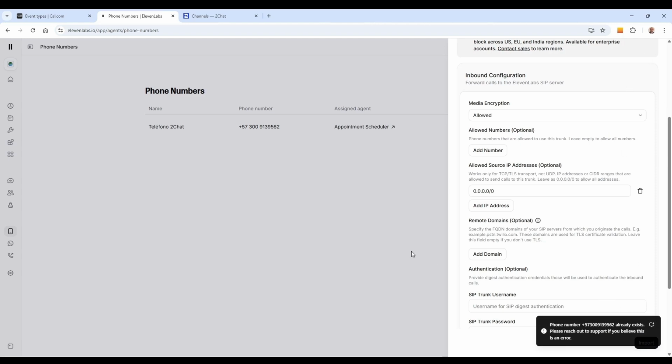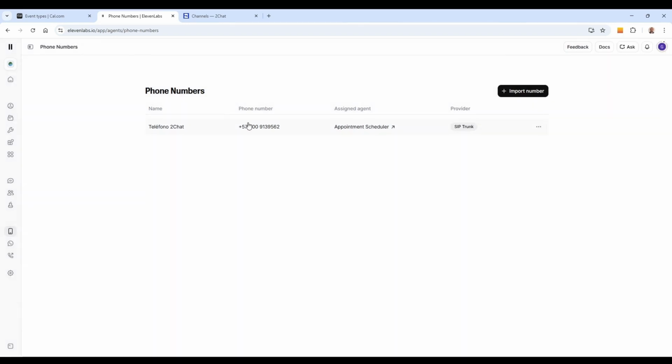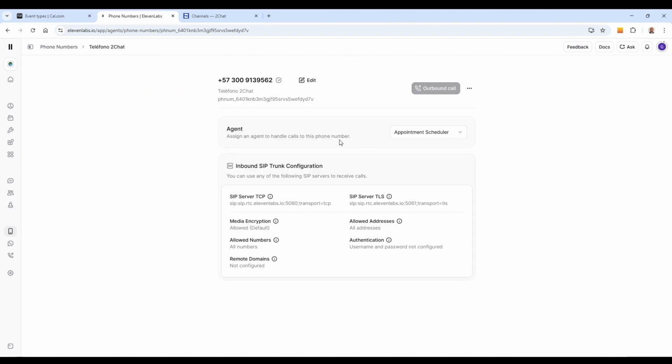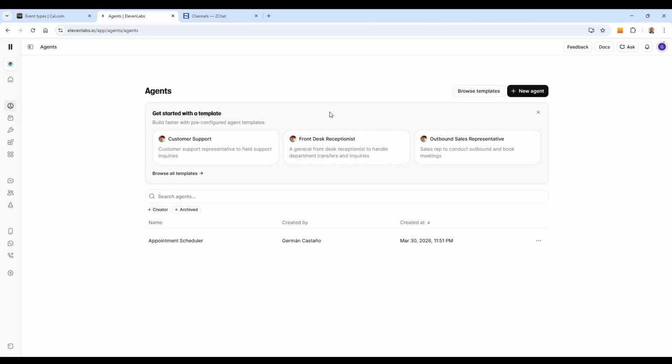In this case, since we already have the number added, we have it configured here. This is our number. By clicking on the number after it's created, here we have to select the agent. In another video, we'll see how to create an agent. Basically, it's in the Agent section, and this is where we can link the agent to the phone number.